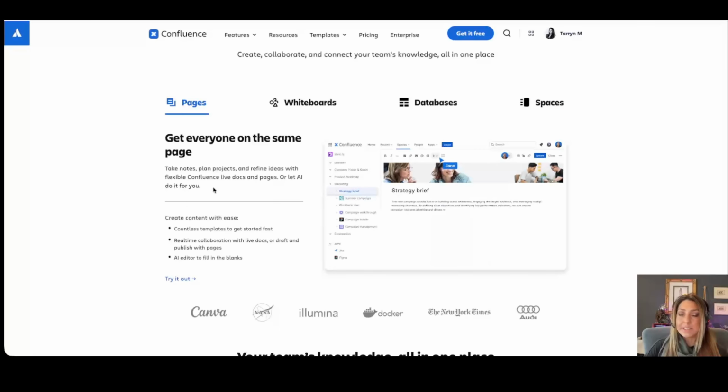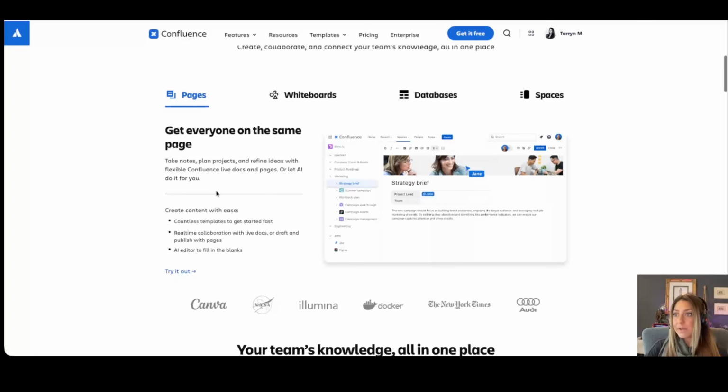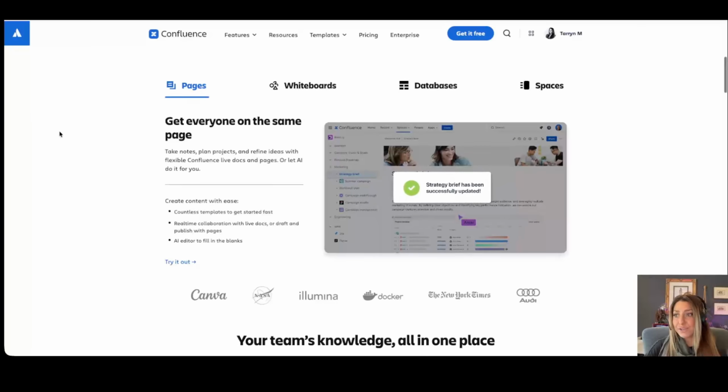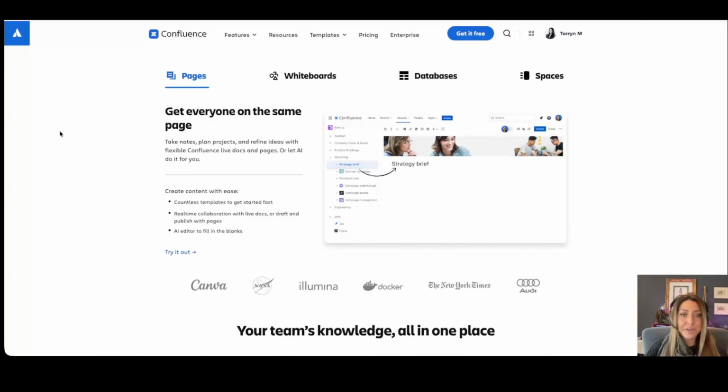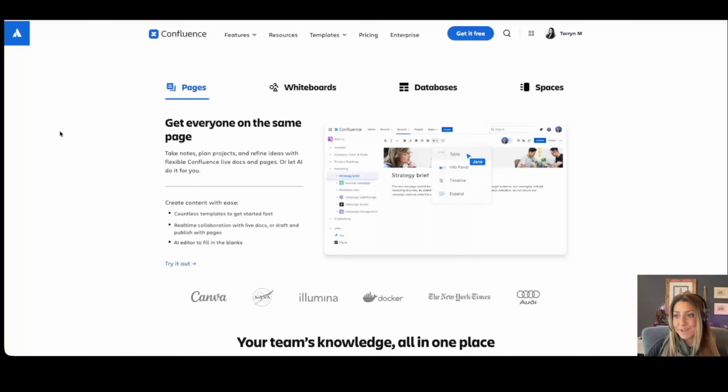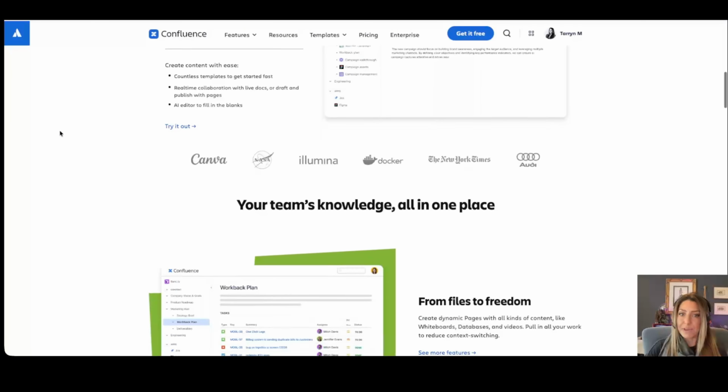I typically use this in terms of the pages space, and this is what we're going to be focusing on today, more like a team knowledge base. Now, I've used it for things like operations, playbooks, meeting documentation, internal policies, engineering documentation, project management documentation, you name it. I've used it for a bit of everything.